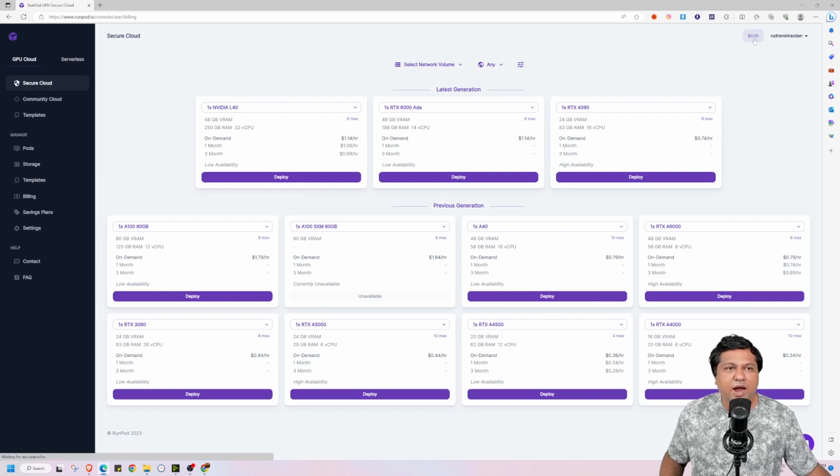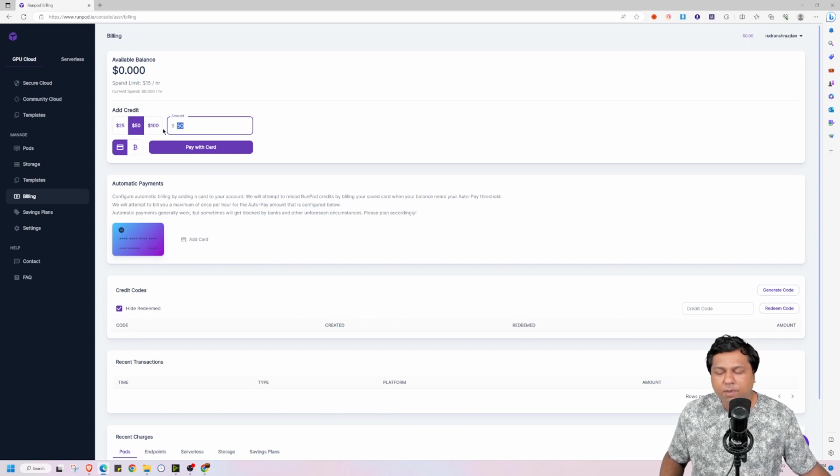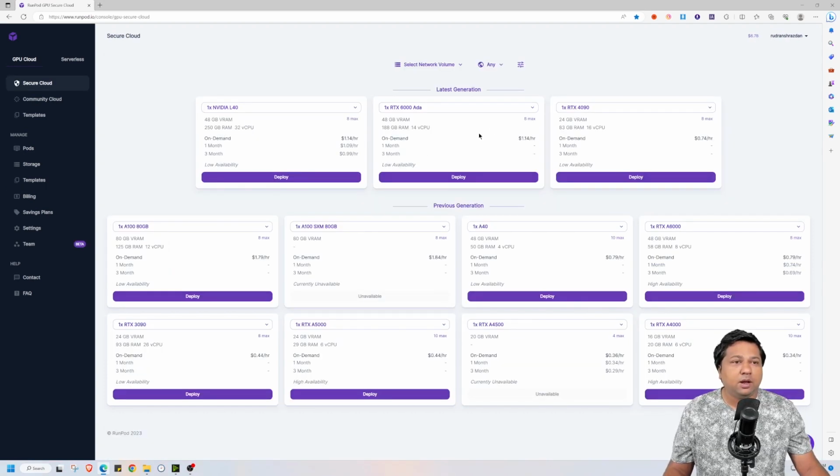First thing we will do is add funds to it. The minimum amount you can enter is $10, so I will be doing that. You can use your card for that, or you can also use crypto to pay here. So now I'm done with the payment, and here you can see the amount that you have paid. It's showing $6.78 for me because I have used it for some time before recording this video.